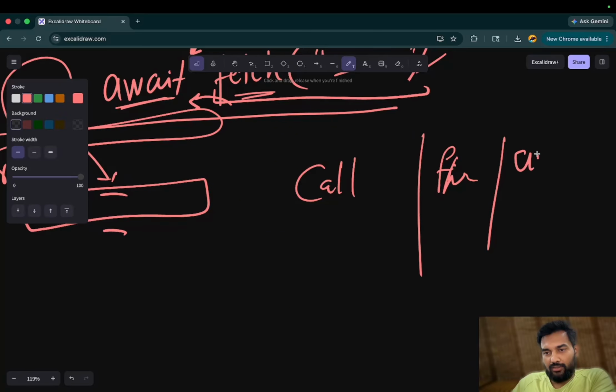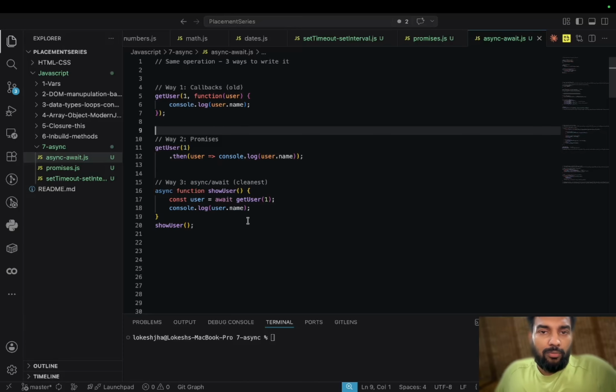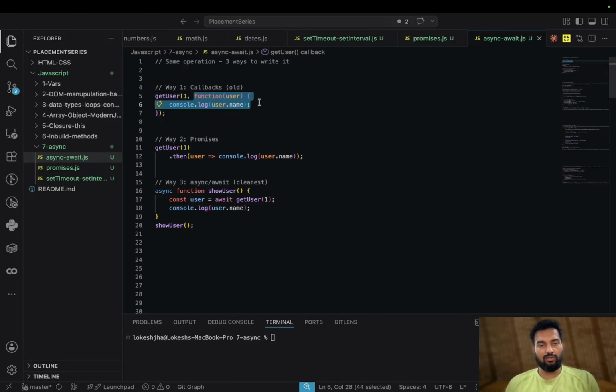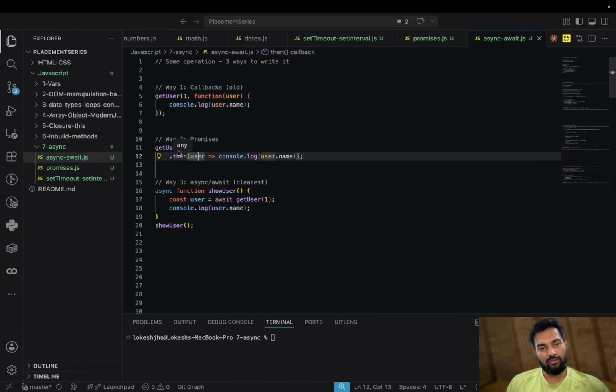So this is the difference between callback, dot then, and async await. This is the same operation and could be written in three ways. The first one is callback, the old way: we get user and pass a function, like console dot user dot name. Now we have way two, which is promises. We write get user, and we know that this is a promise, and we put a dot then. Whatever the response will be, we'll be using that. It will be executed, then only this will be executed.